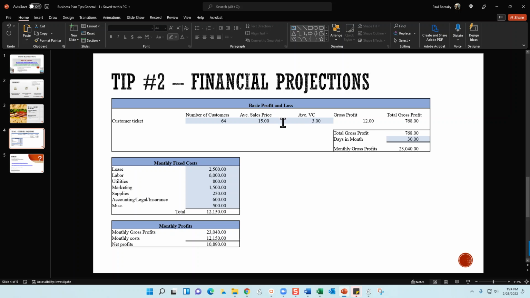Once we have those variables put in, then we can calculate the gross profit, which is simply subtracting the variable cost from the sales price, which gives us 12 bucks. Then we take that $12, which is the gross profit, multiply it by the 64, and it gives us a total gross profit of $768. The next step is to take that 768, multiply it by 30, and that gives us a monthly revenue of 23,040 bucks. Once we have that number, we're going to pull it down here into our third section, top line.